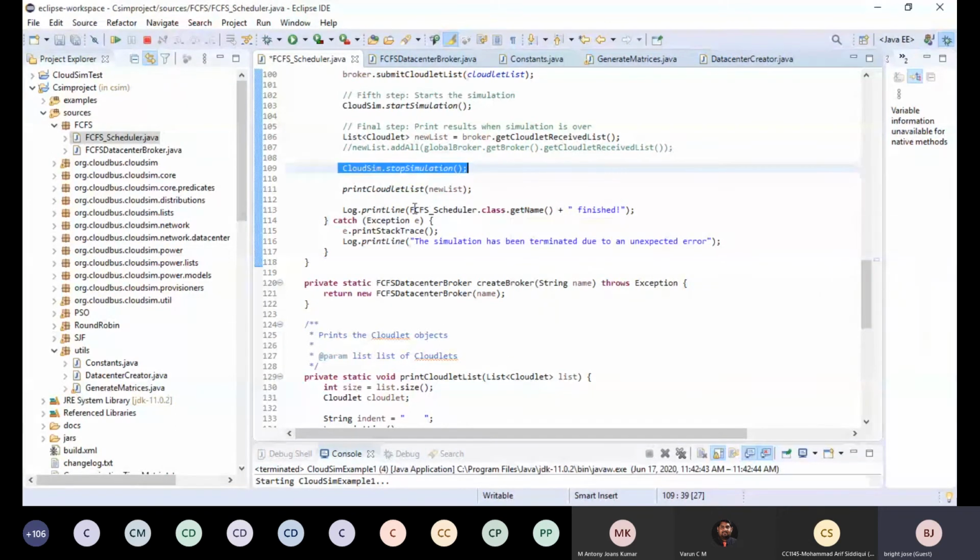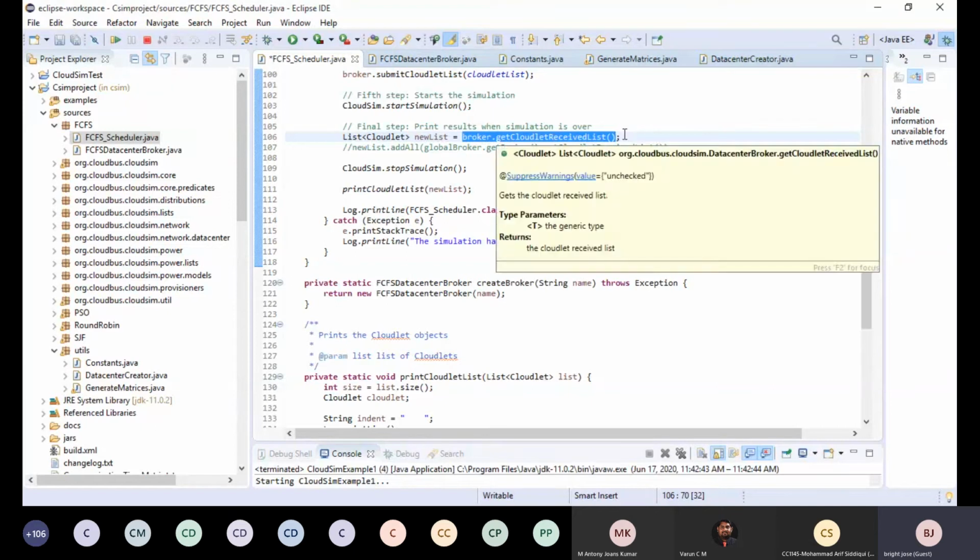Right. So next, whatever contents and status we get from the data centers will be saved into the print cloudlet list. Okay, so this is a new list. Within the new list only, the brokers are giving all the things. So we are just calling broker.getCloudletReceivedList.